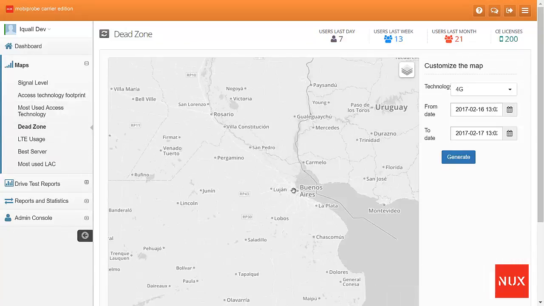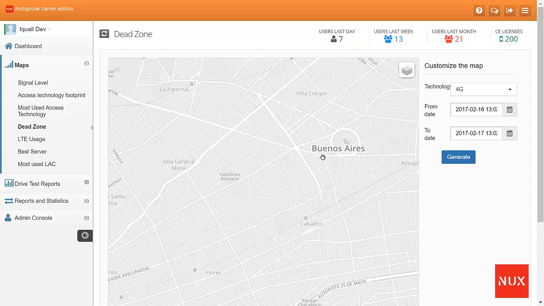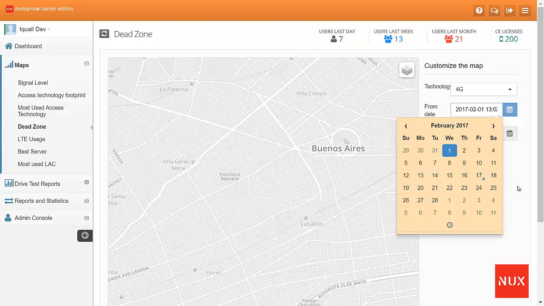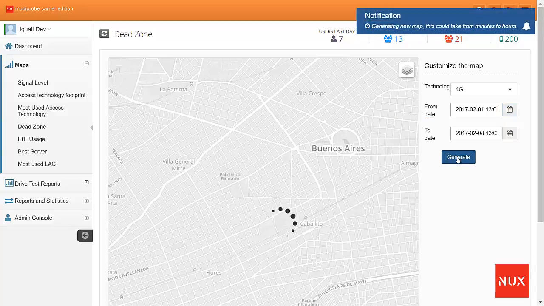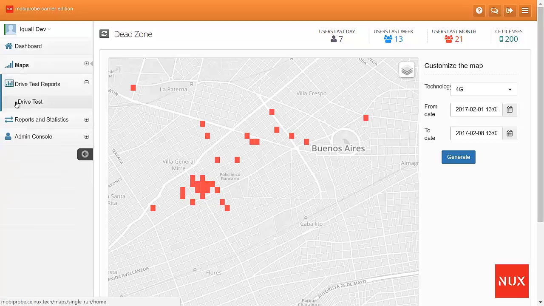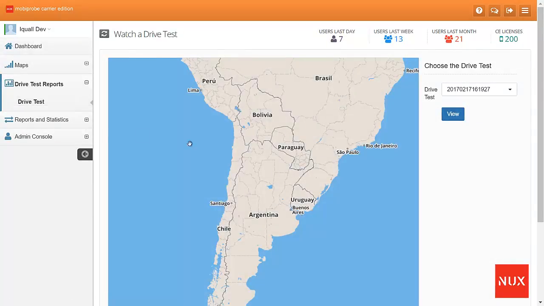For instance, by entering dead zones, it is possible to rapidly observe all those measurements taken by customers of the operator which register no service, filtering by technology. One of Mobile Probe Carrier Edition's advantages is that it allows to offer troubleshooting for a specific user without causing this user to lose its anonymity.